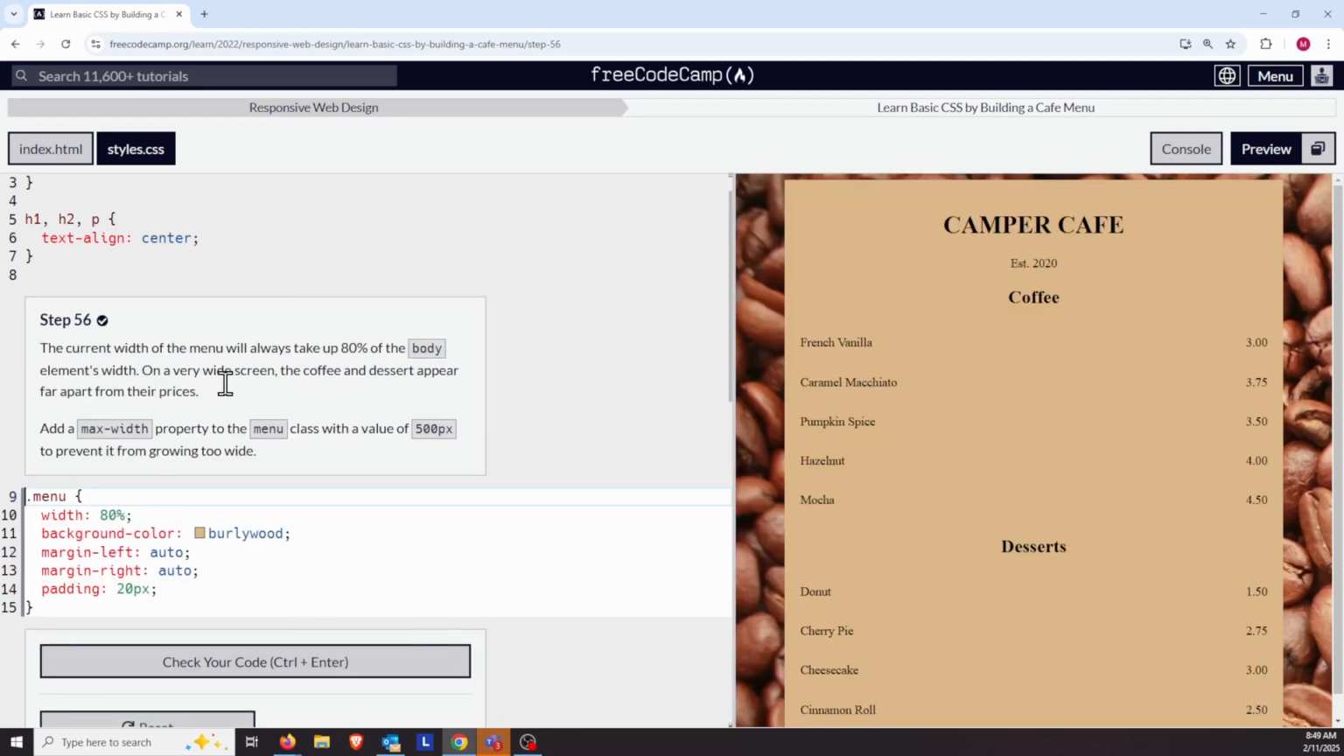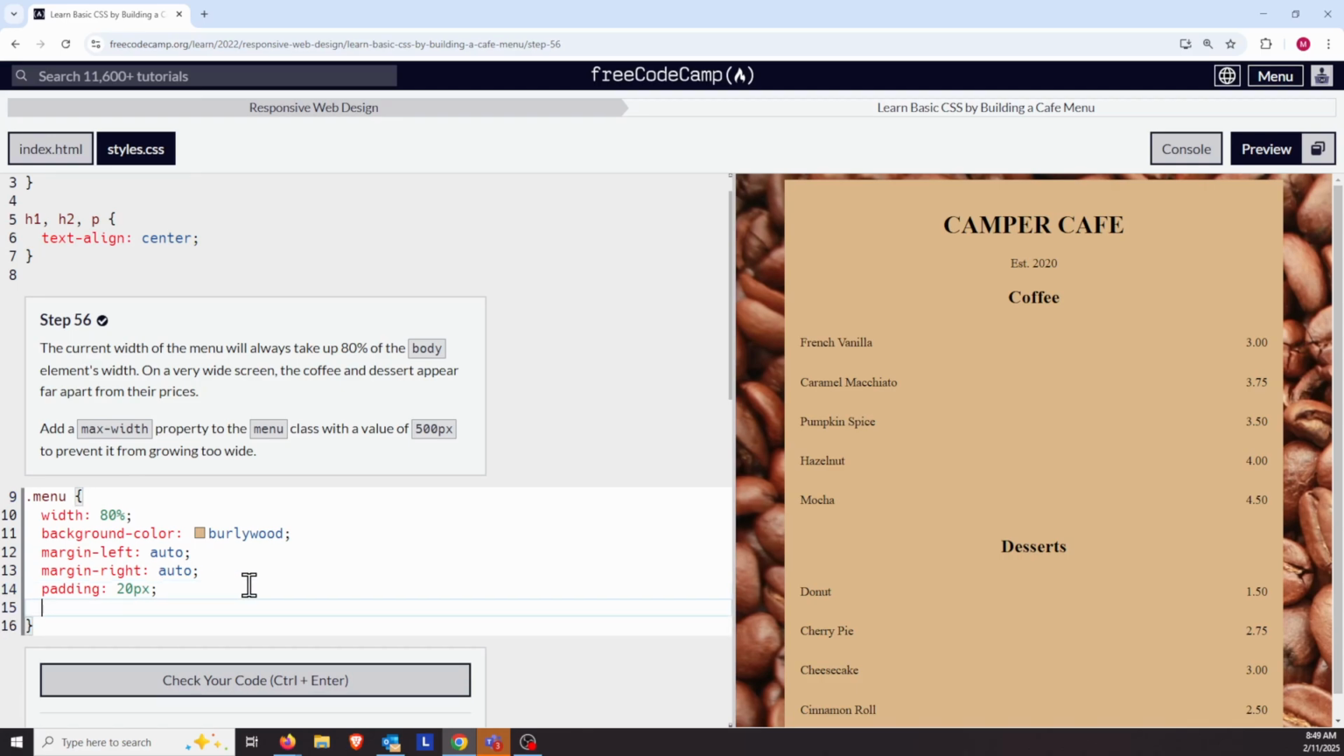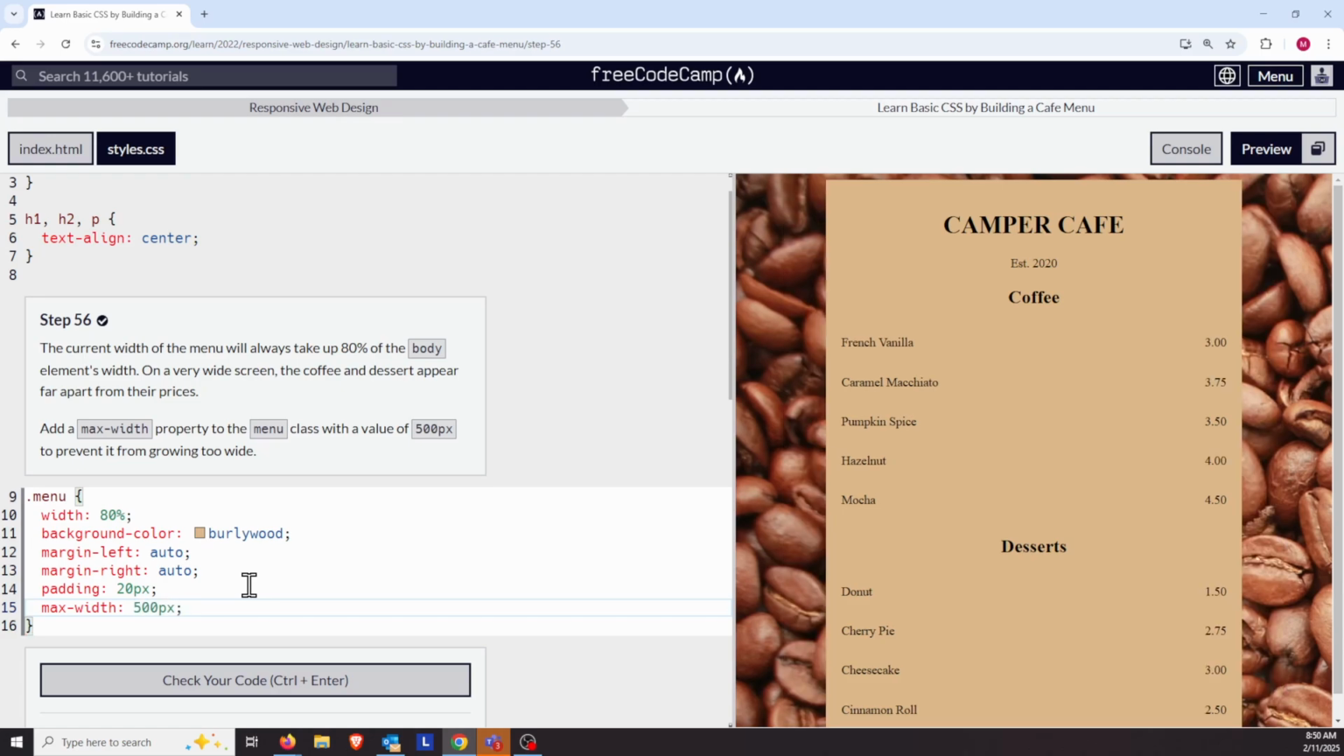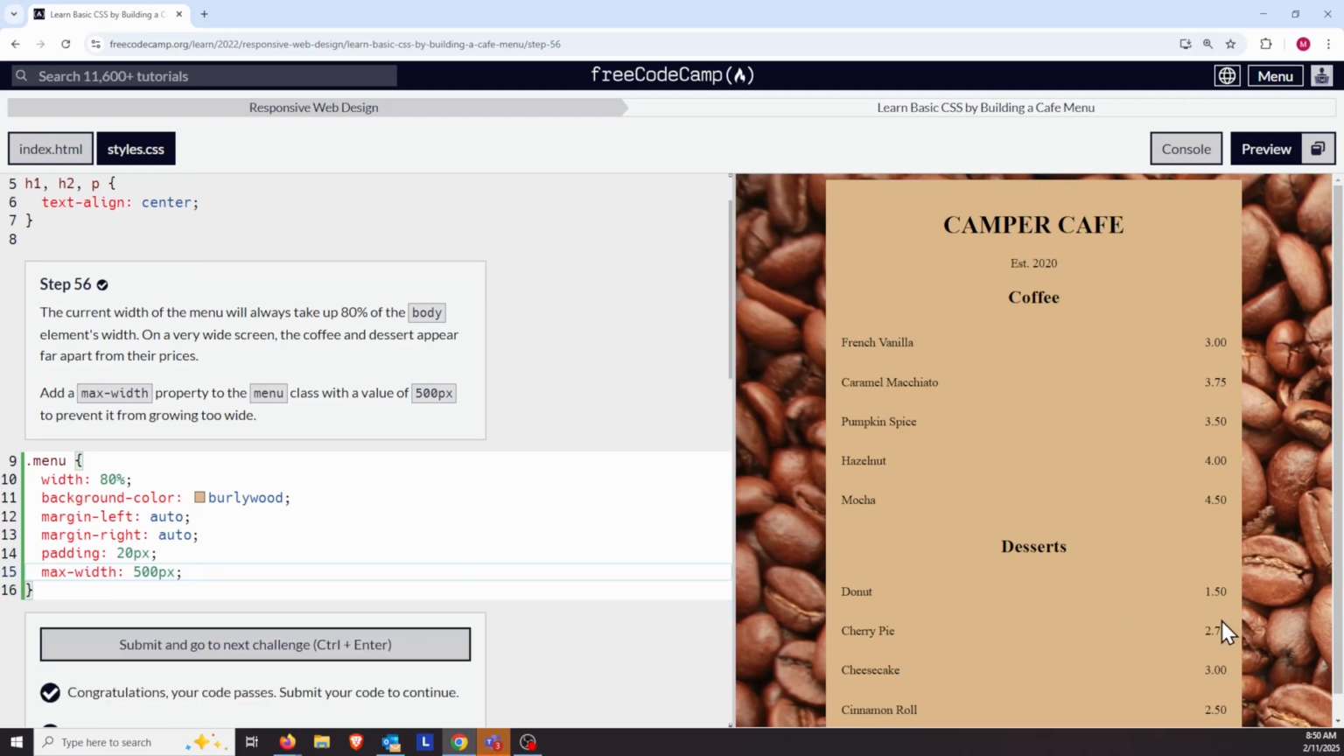56. The current width of the menu will always take up 80% of the body element's width. On a very wide screen, the coffee and dessert appear far apart from their prices. Add a max width of 500 pixels. All right, and that should work. Yep, that works. All right, so that was it for 56.